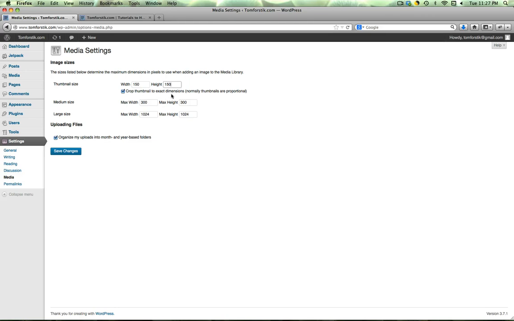It says crop thumbnail to exact dimensions. Okay, normally they're proportional, right? So if you don't want that, this is going to crop it to the exact dimensions.